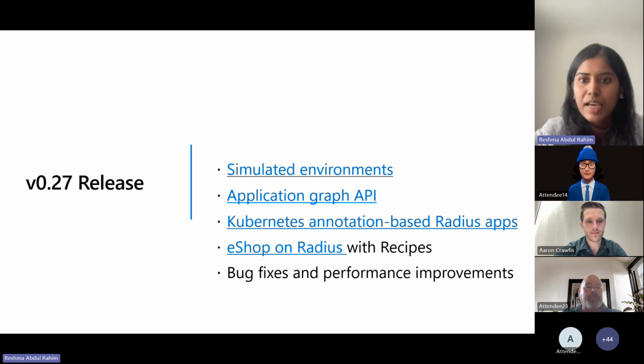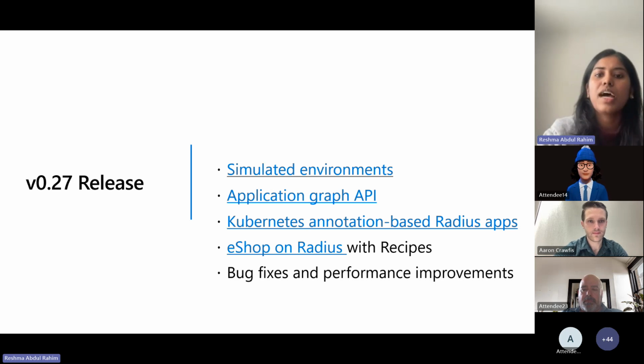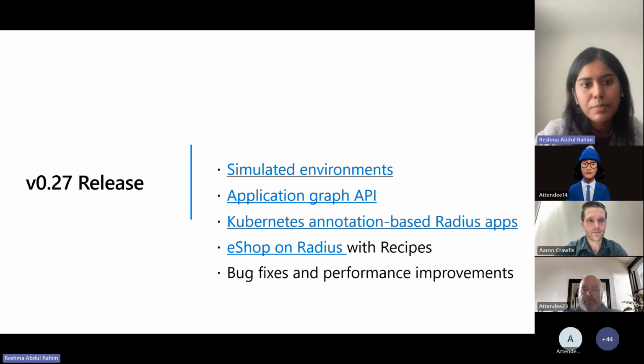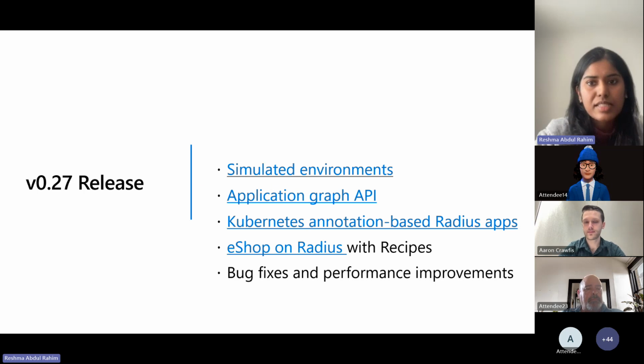Next up, we have added Radius to the existing Kubernetes application. For example, if you wanted to add Radius to existing Kubernetes apps without having to rewrite the experience in Bicep, you can use annotations and CRDs that allow you to add your app to the Radius application graph, deploy recipes, and easily configure connections. There's a tutorial link that I've attached here. Do check that out.